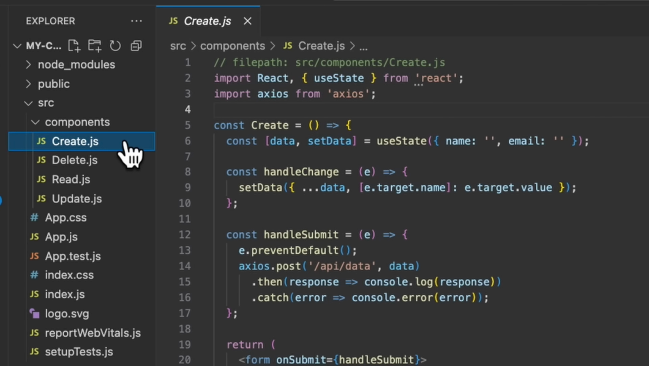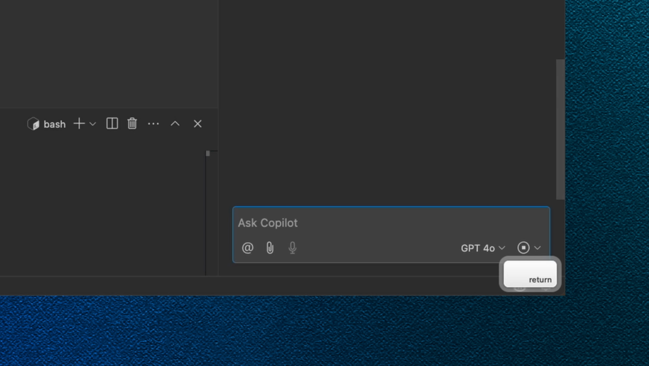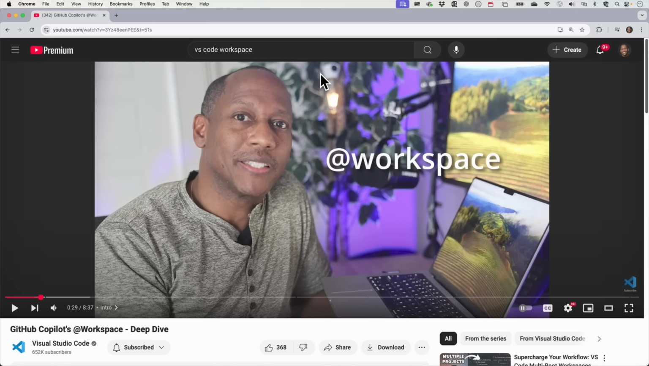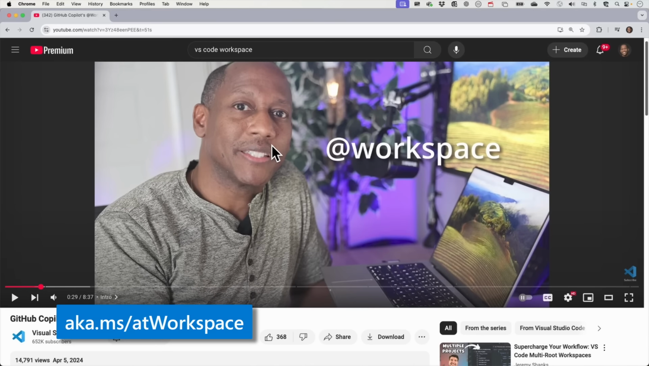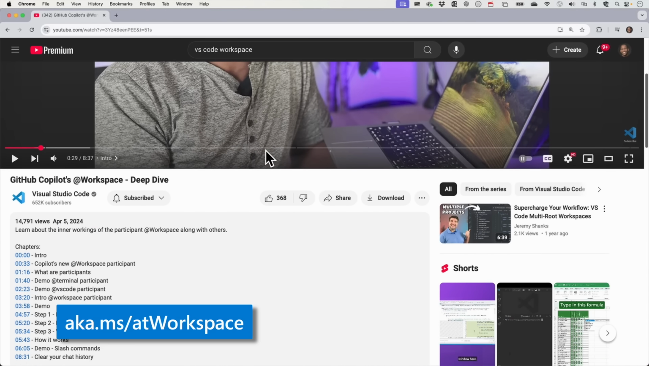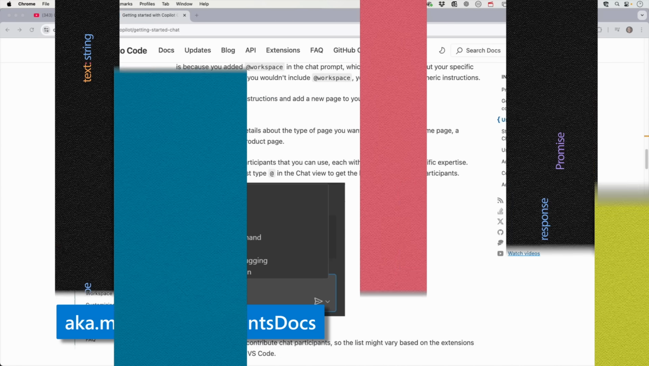For example, I may want to know where is this object Axios being referenced. Now I'm going to close this file here just so that it doesn't think I just want to look only into that file. And when I hit enter, it returns me all the files where Axios was referenced. To learn more about at workspace and participants in general, definitely check out this video here because there's a lot to it, so you could really get a good understanding of what's going on behind the scenes. And also this page to look a little bit more into participants.